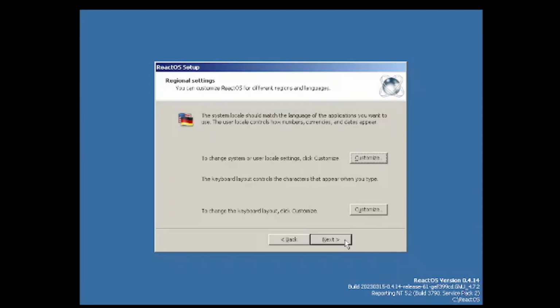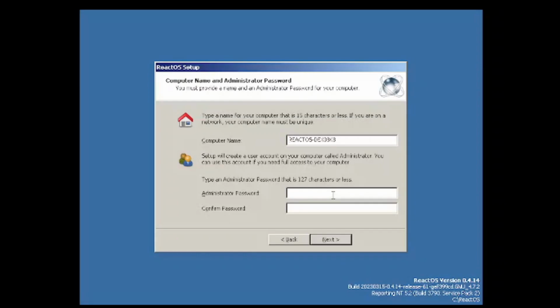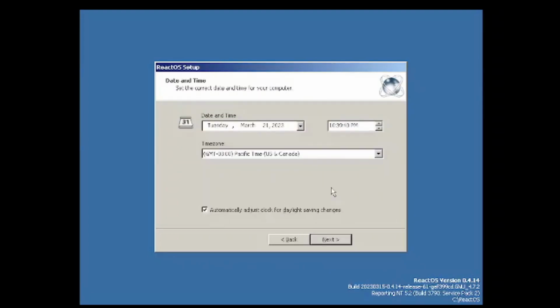So, regional settings, I'm good. Owner, administrator password, you can't make a password that's longer than 128 characters, though I'm not sure why you would do that. That would be kind of stupid. We'll leave the time zone as it is.